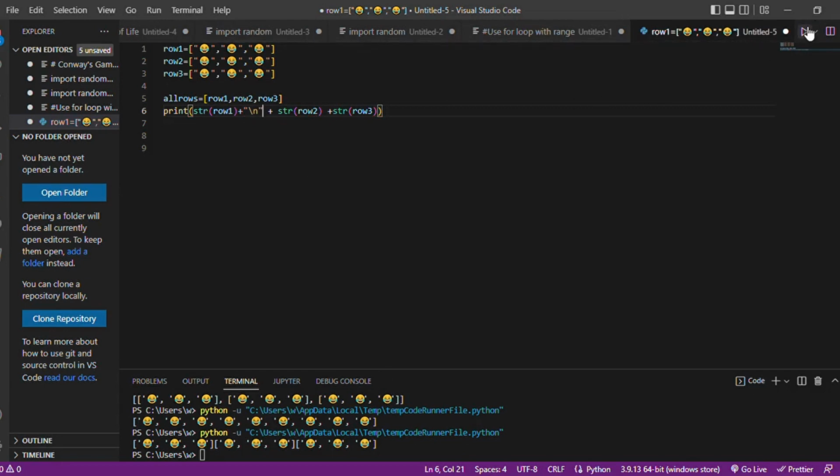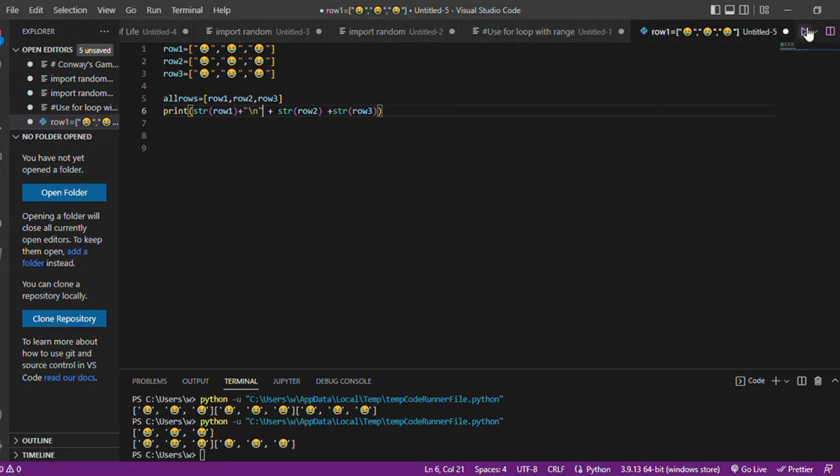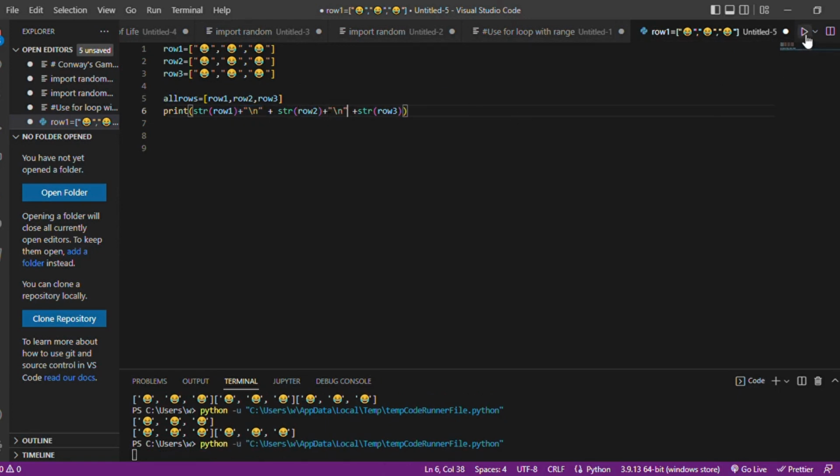So if we print this one now, of course it will move to the next row, and if we copy this one and put it after this one too, we can get that, with everything on different rows. This is our first way we can do it.